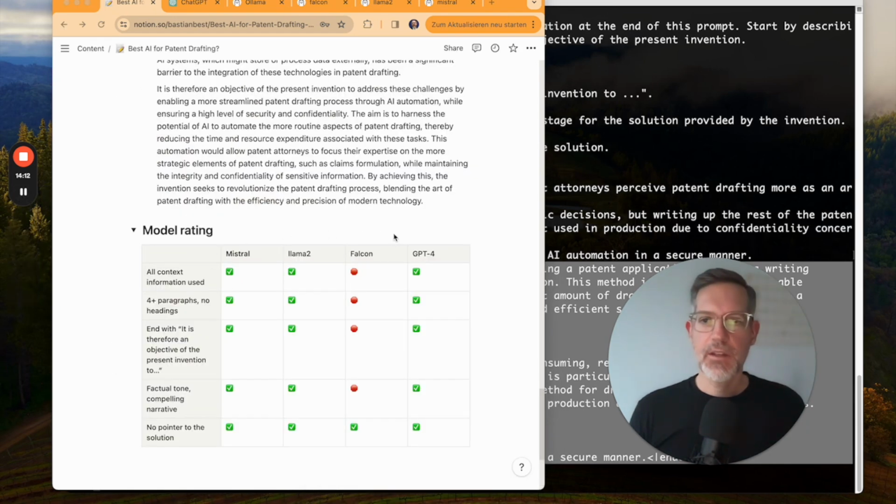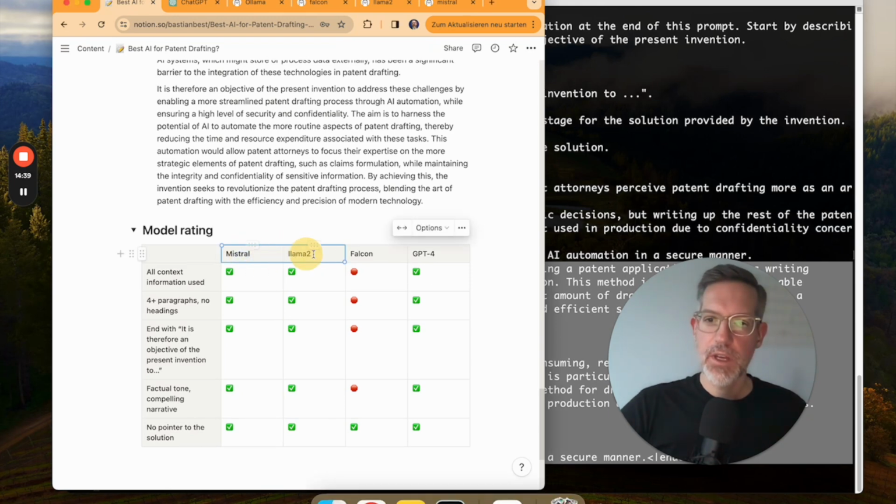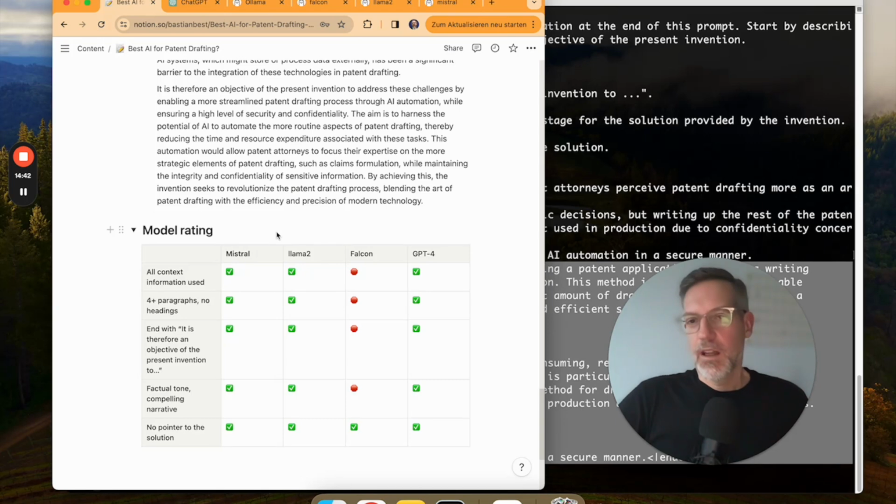Okay, so looking at the overall comparison, the Falcon model clearly lost the competition. This was a clear fail on many of the rating parameters. GPT-4, of course, is just here for reference, so I cannot recommend using it for doing actual client work because of the obvious confidentiality issues involved. So it's in the end a close call between Mistral and Llama 2. You have to make up your own mind.